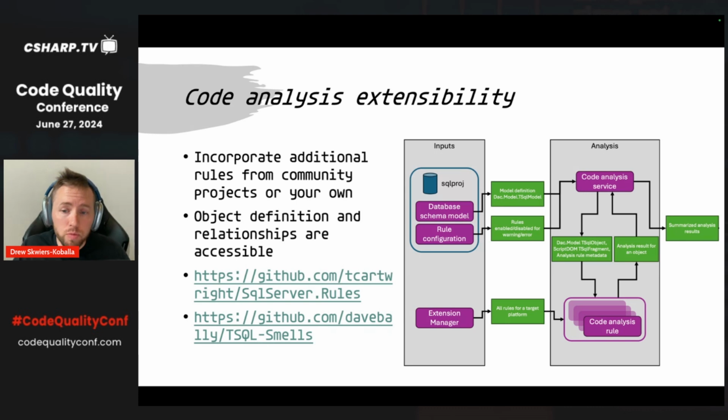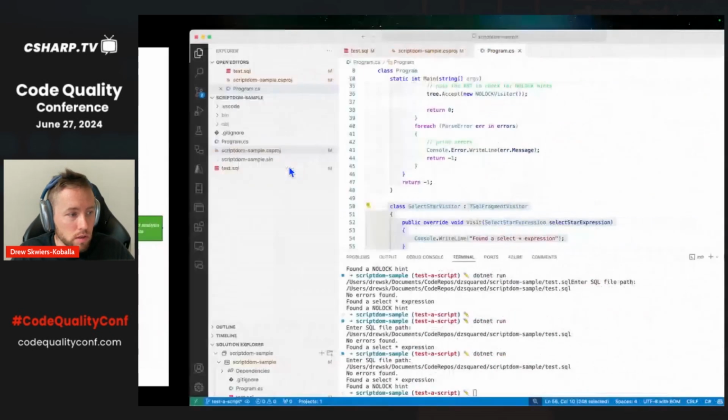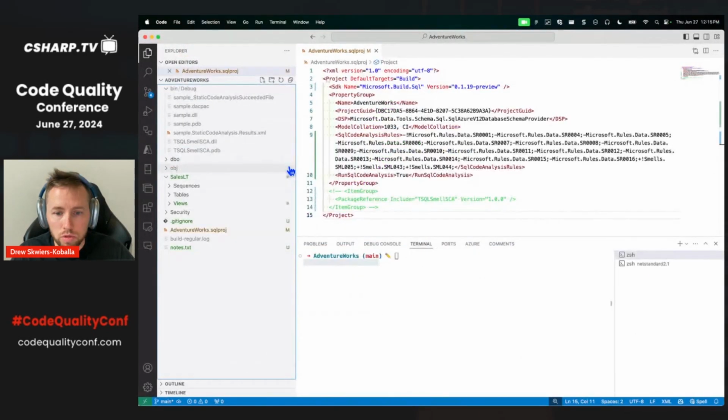So the relationships between them come from the DAC model, and then the syntax tree comes from the ScriptDOM parsing library. So you kind of get both, 2 for 1 when you're using this code analysis extensibility. The rule configuration that's a part of this was what we saw on the previous slide, where you get to check for whether or not rules are enabled and disabled, as well as if they are an error. And then the concept of picking up all the rules for a target platform. That is a special one. So let's take a look at using code analysis rules in real time.